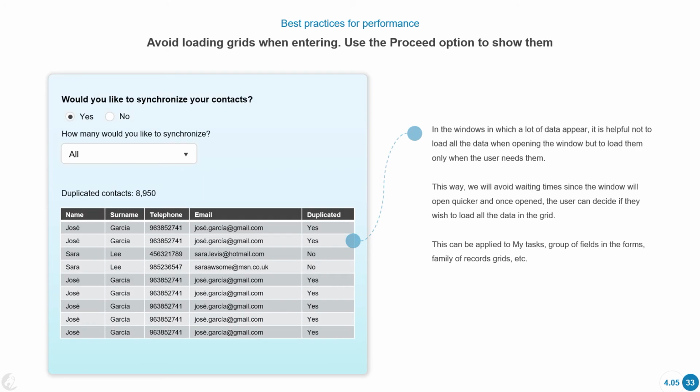Another thing we can do when we're trying to improve the performance is not to display all the data that we have in the grid at once. So sometimes when we access a family or we access a group of fields in the form, so there's different grids that we don't really need to display all the information.